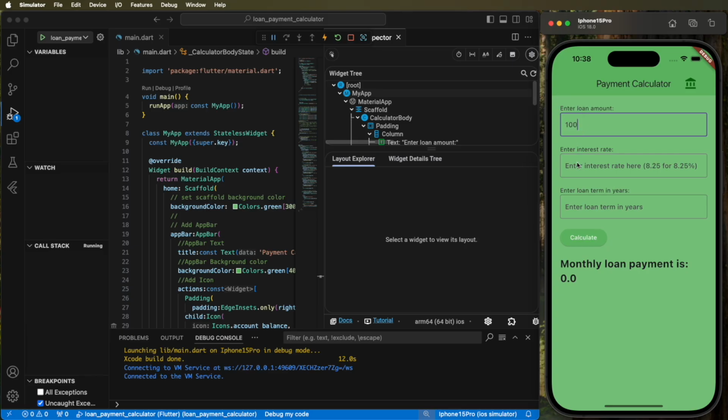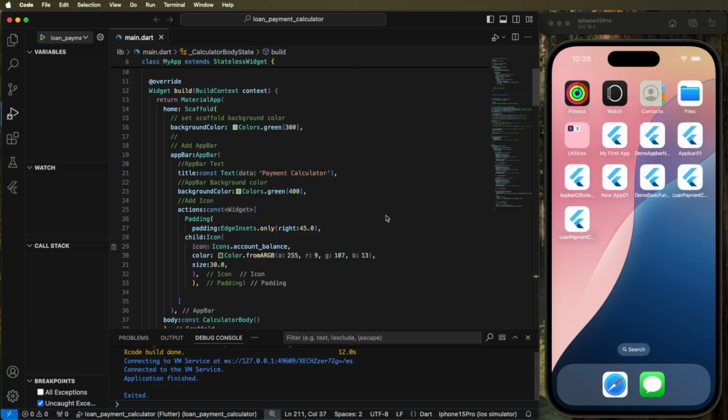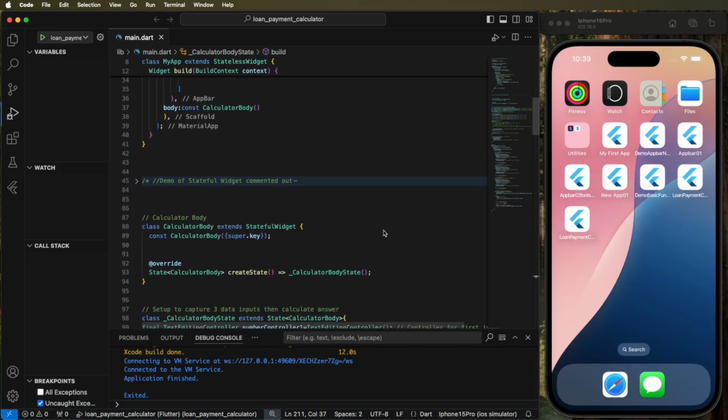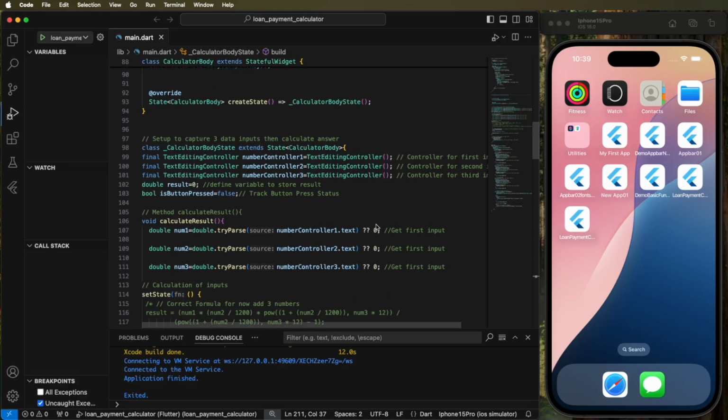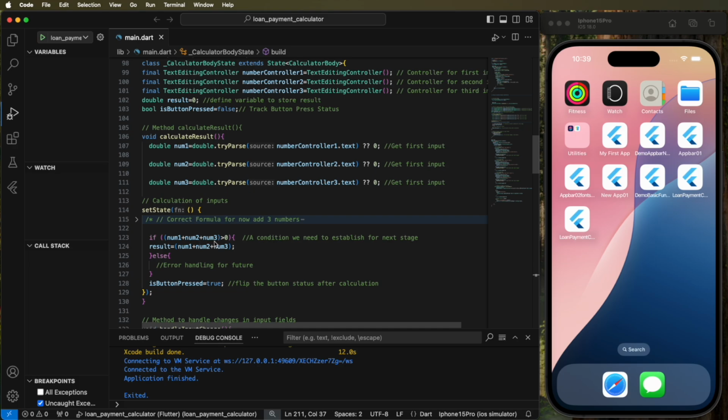So let's enter 100 up here, 10 here, and 1. And when we calculate, we get the result of 111, which is just an addition of the three numbers. Now, we need to stop this and go back and take a look at the code and fix it so that the calculation gives us the correct result. The code right now says it's num1, num2, and num3 added together is what the result is. Then there's an error handling routine, which we're not using at this point.